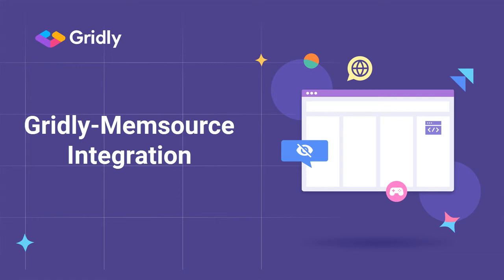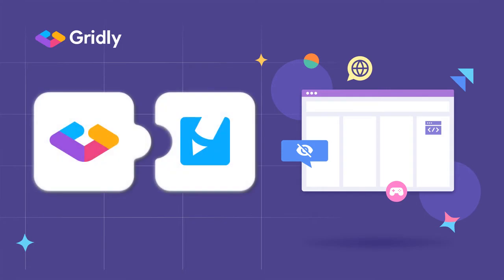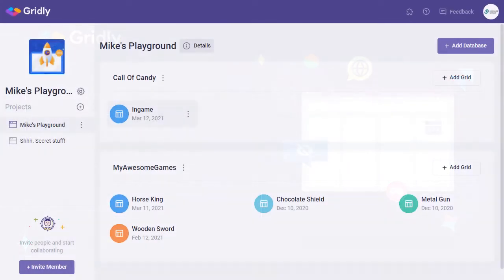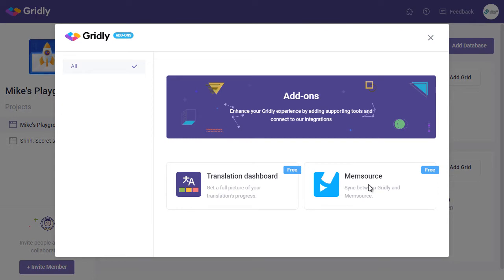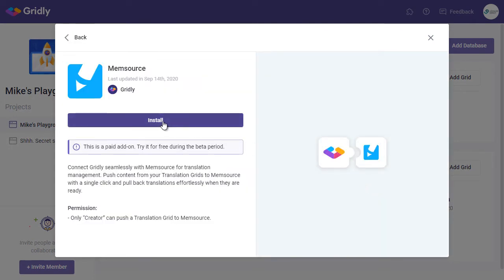You can improve collaboration of your teams and optimize your localization workflow using content management system GRIDLY and translation management tool Memsource in tandem. Connecting GRIDLY with Memsource is exceptionally easy to do. We navigate over here to Add-ons, click on Memsource, and then click on Install.